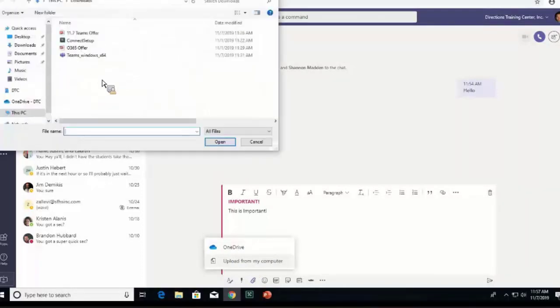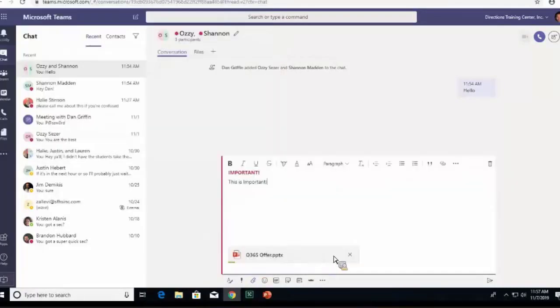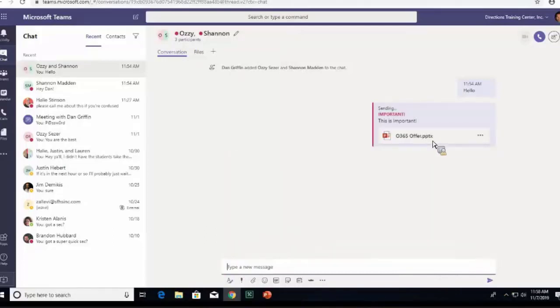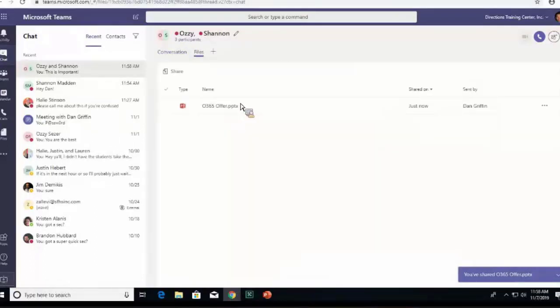Now, if I upload from my computer, you see it puts the file there, with a link to it. It's letting me know when it's uploaded. Okay, now it's ready to go. I'll go ahead and send this now. As soon as I hit send, everybody will be able to click on this to access it. If we go to the Files tab now, they'll see the file here as well.